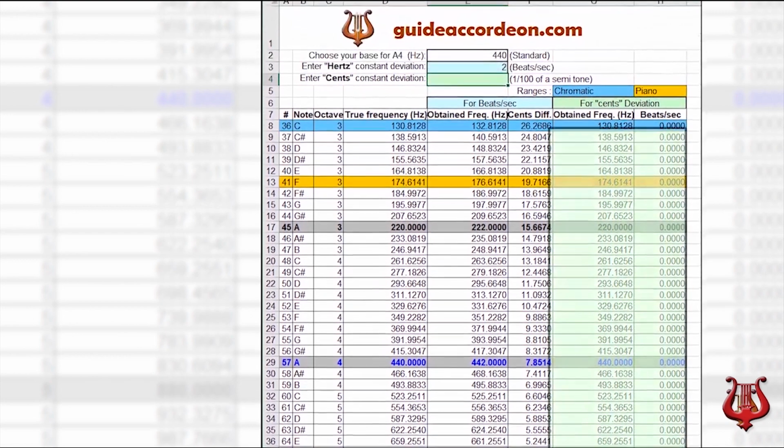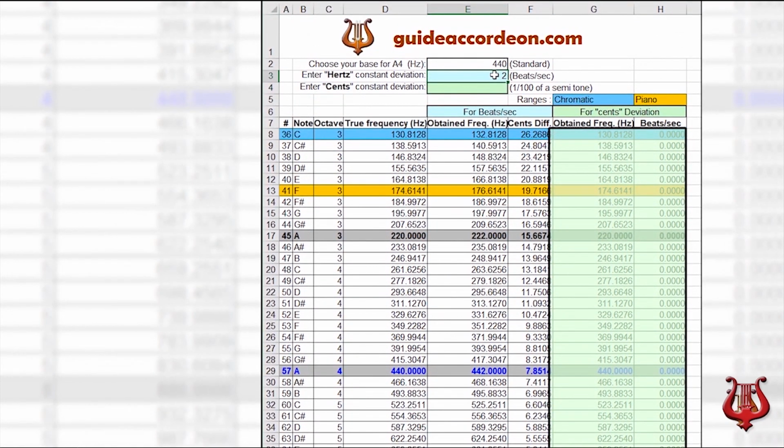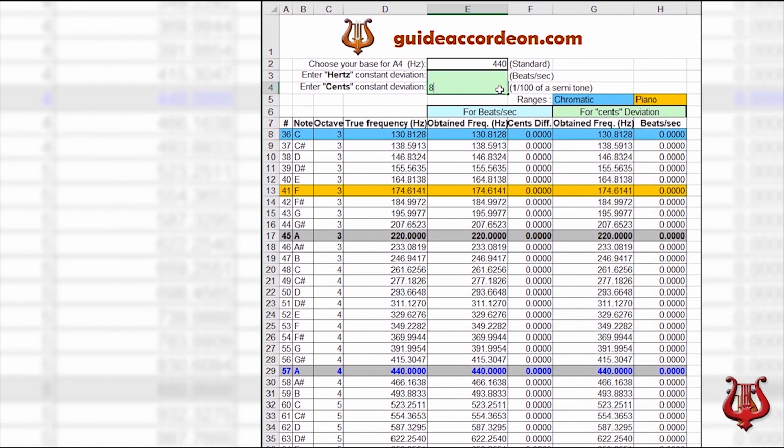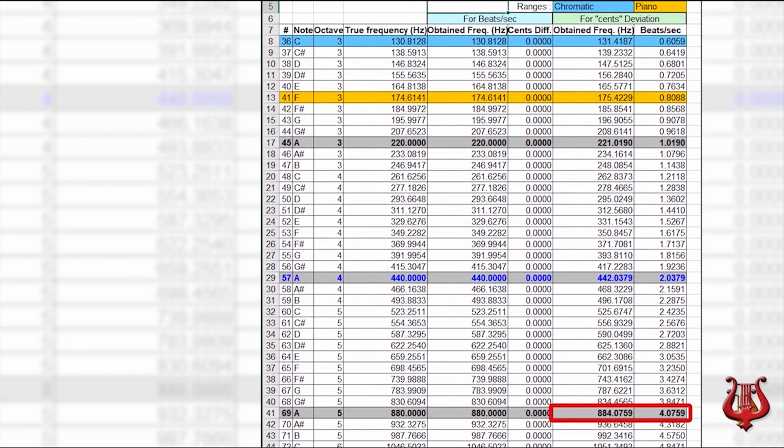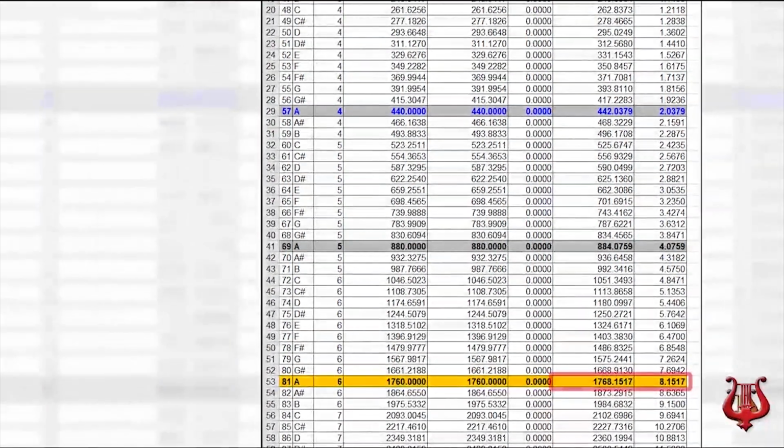Let's clear the beats per second box and enter 8 cents in the green cents deviation box. If we go on line 57, we see that with 8 cents added, we will have a beat rate of 2 beats per second. But if we go just an octave higher, we see that the beat rate is already double. 4 beats per second for the first A above the A440 is too fast. And 8 beats per second for the highest A is also too fast.